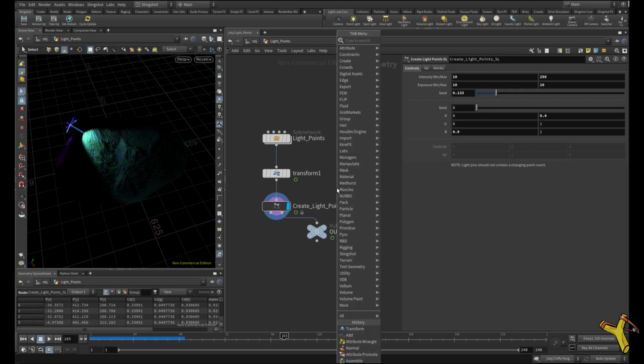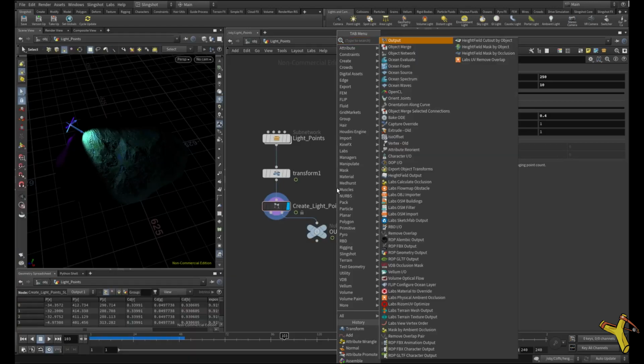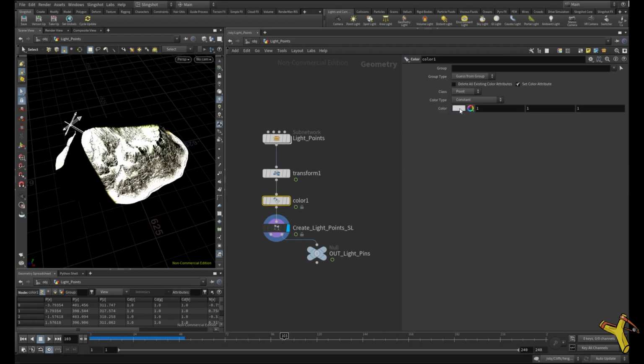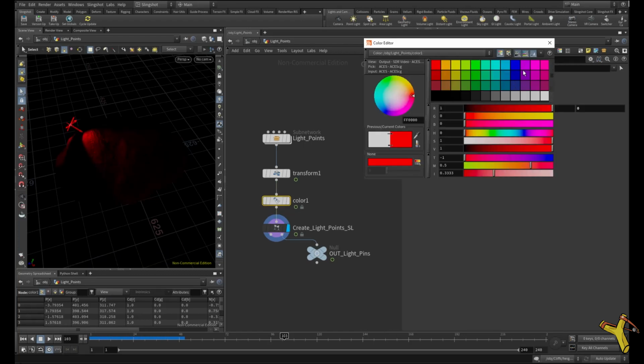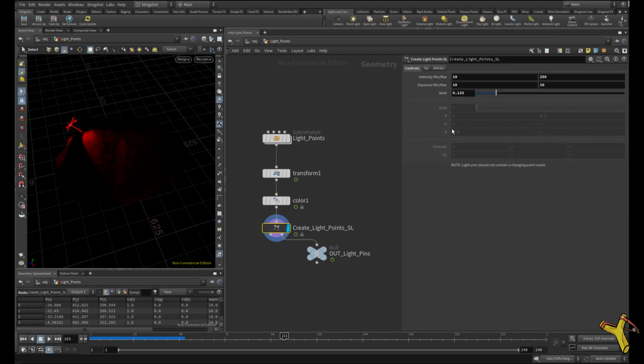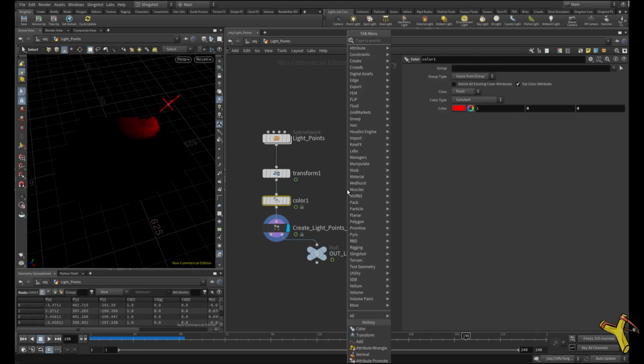If I want to come in here, and let's say I set this, I'll put down a color node, pop this in here, and you can see already I've set the color up. If I make these say red, you can see the color controls here are going to be ignored. They're just going to disable. So now the color that's incoming is going to be the color that our points use on the lights. The same would go for our intensity and exposure.